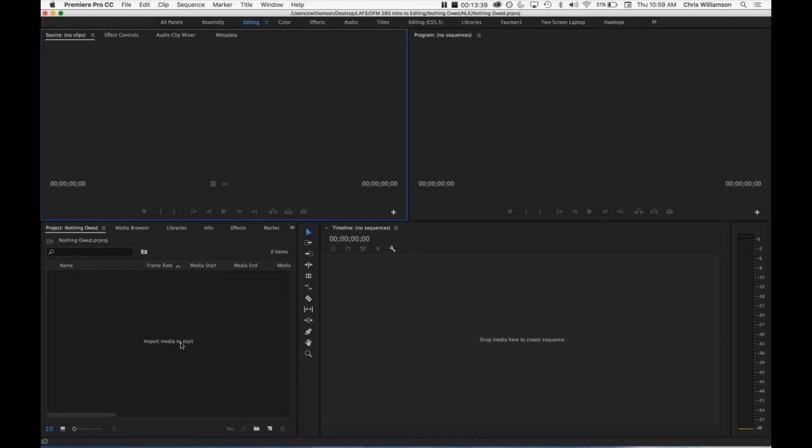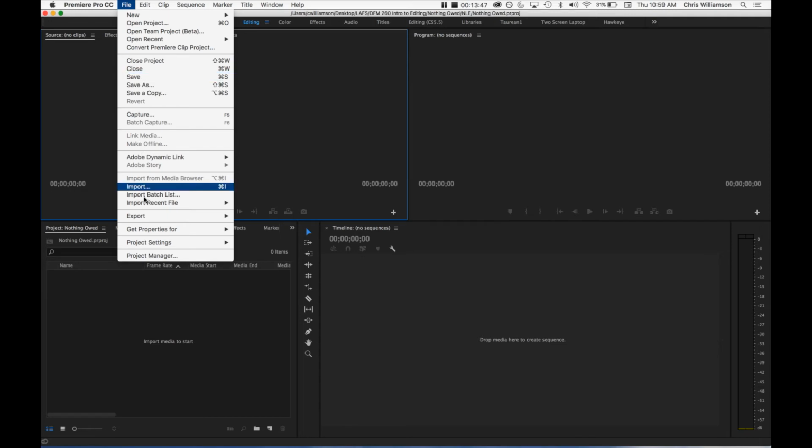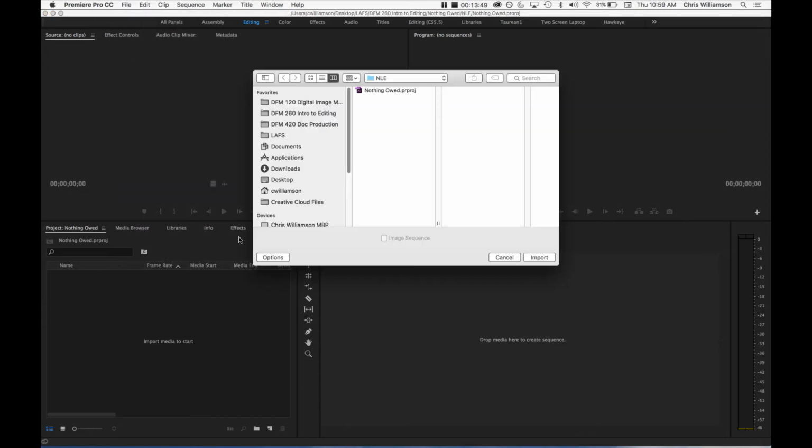Do you remember how I said that there are several ways to do anything in Premiere Pro? Well, that is true for this as well. So I'll go up here to File, and you can click Import there. And then we can import our footage that way. Now, when you get a window like this, you can navigate to the folder where the footage is, the video folder, over here by going to Desktop. Or right here, I noticed that it put me in the NLE folder where Nothing Owed is.